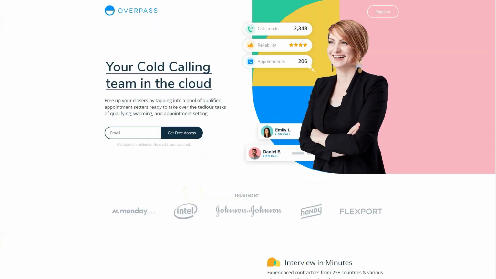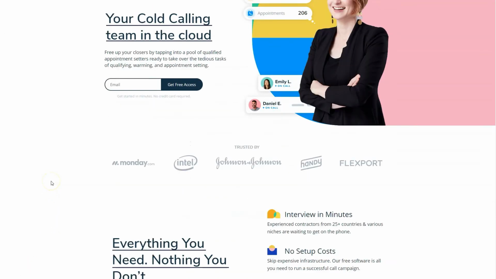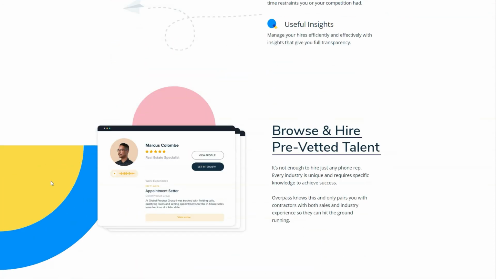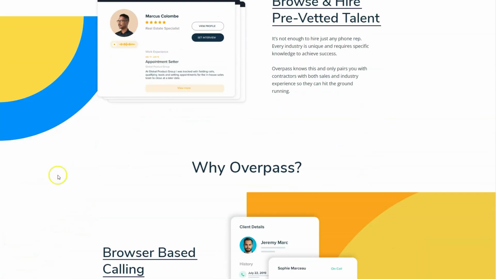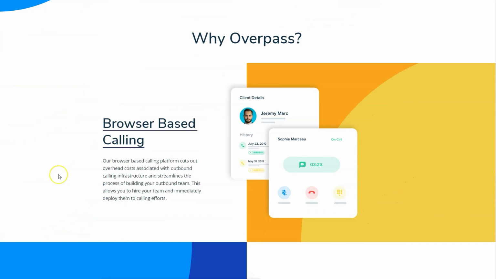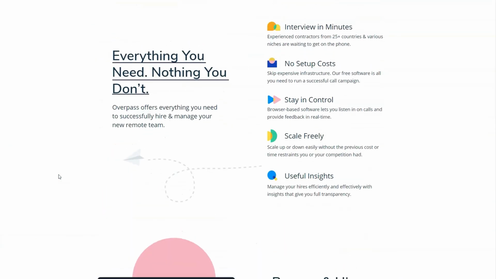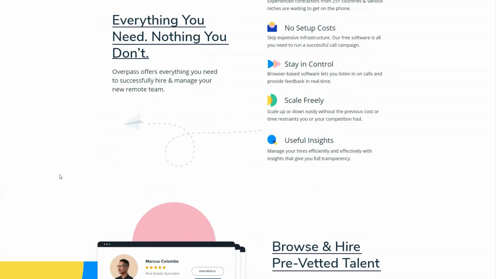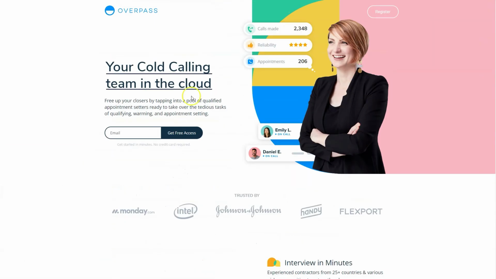Another option here is Overpass. Overpass will basically let you tap into an existing pool of people who literally are just cold callers. That's literally what they do. The entire site is optimized and based around being able to see their skills and performance as cold callers. And like it says, it's basically a pool of qualified appointment setters in the cloud that you can tap into. So that's another one to look into.